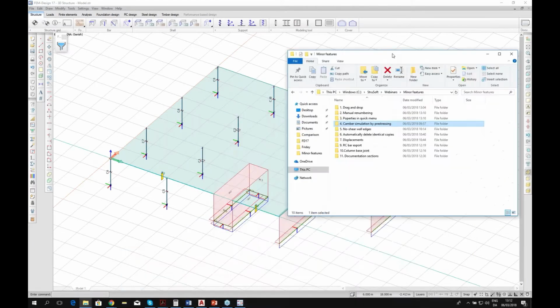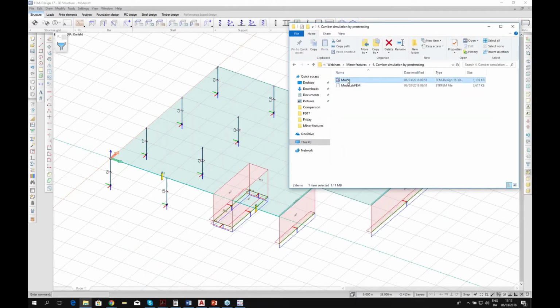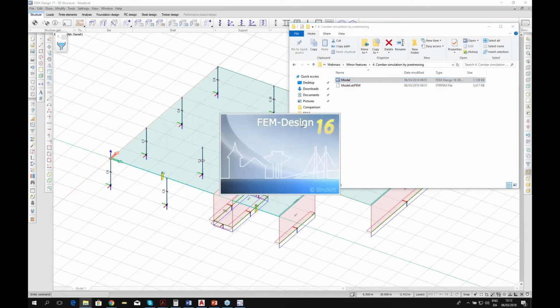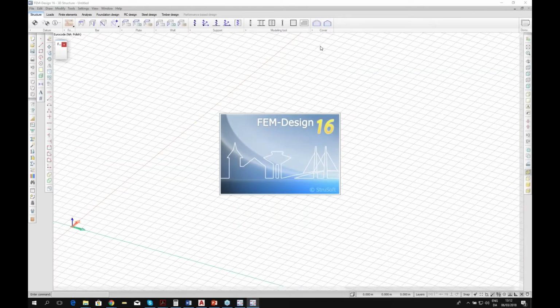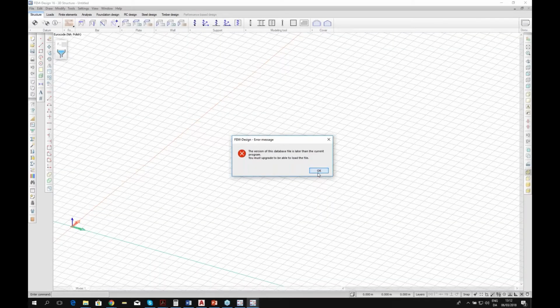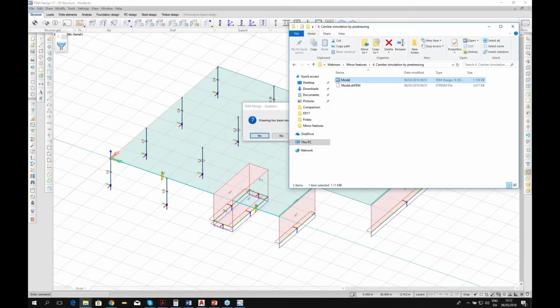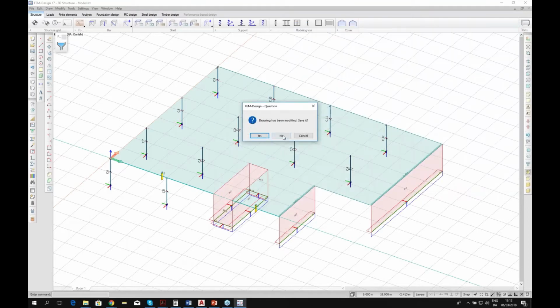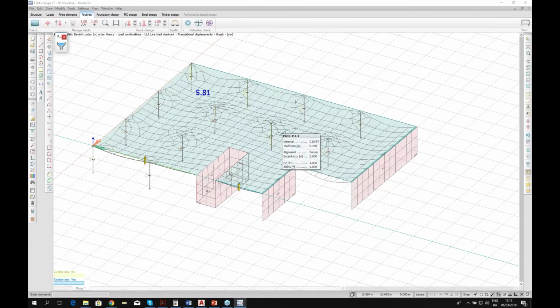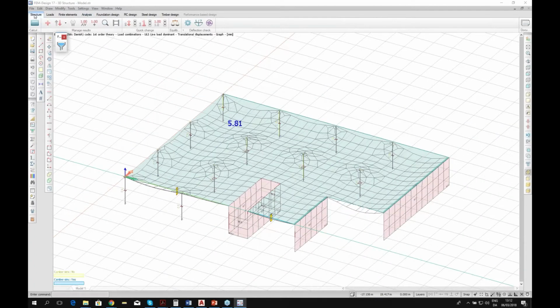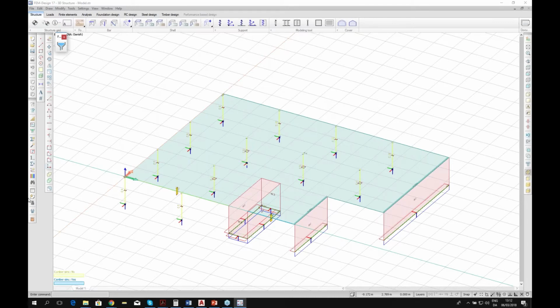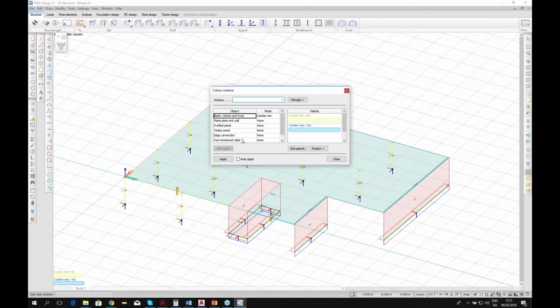Is it asking me to do something? No, I would have expected. No, of course I've dropped them. The model. I opened FEM-Design 16 by accident. I was by mistake, so I would expect that if I drag it here, I will be able to open it. Yes.